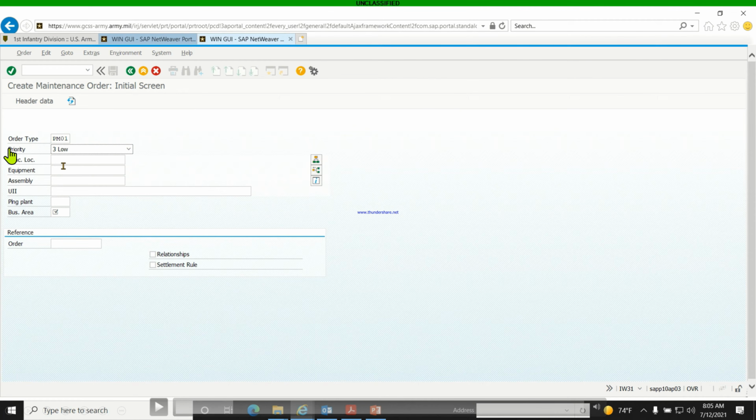So let's continue. First of all, you need to fill out your order type, which is PM01 instead of PB01, then the priority. When you're doing PB01, you don't need to fill this out, but since it's PM01, you need to fill it out. Let's move on.